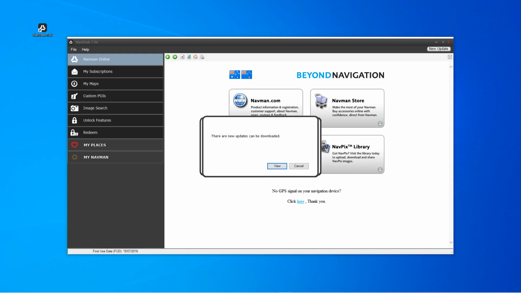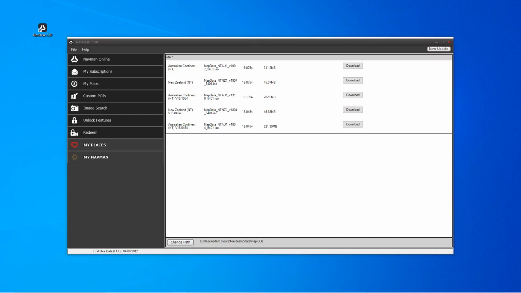A message will appear stating there are new updates available. Select View. There may be multiple updates available. Please download the latest version for New Zealand and the latest version for Australia by checking the version number. The higher the number, the more recent the update. Select Download next to the latest update to begin.